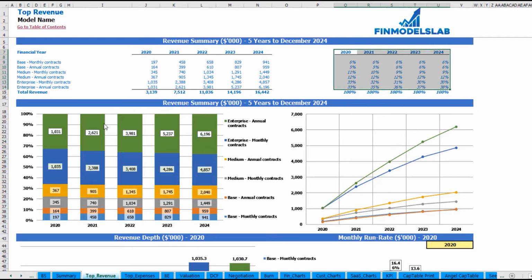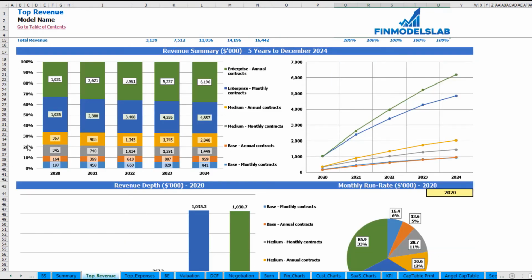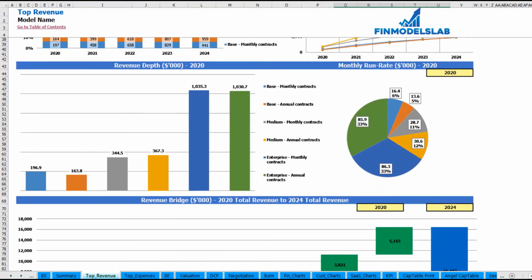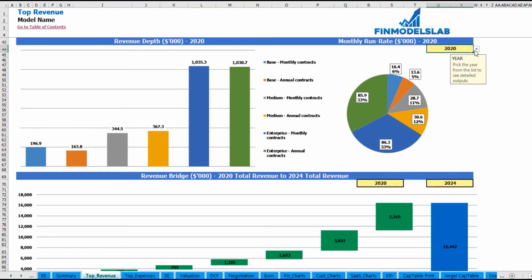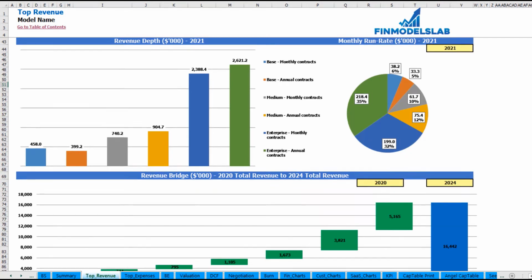On the revenue summary charts, you can see the same information in graphical form, which is the percentage breakdown and absolute values breakdown. On the next set of charts, you may see the revenue depth and monthly run rate for the selected year, which you may change here. For example, 2021. On the first chart, you may see the absolute values, and on the pie chart, you can see the percentage allocation of these revenue streams.